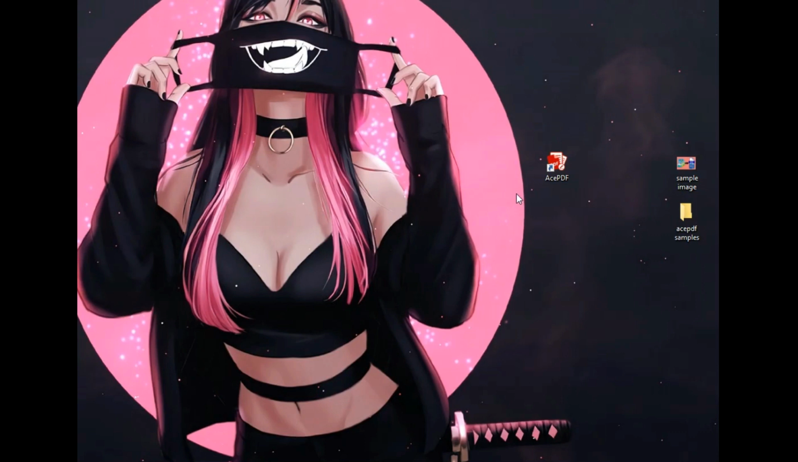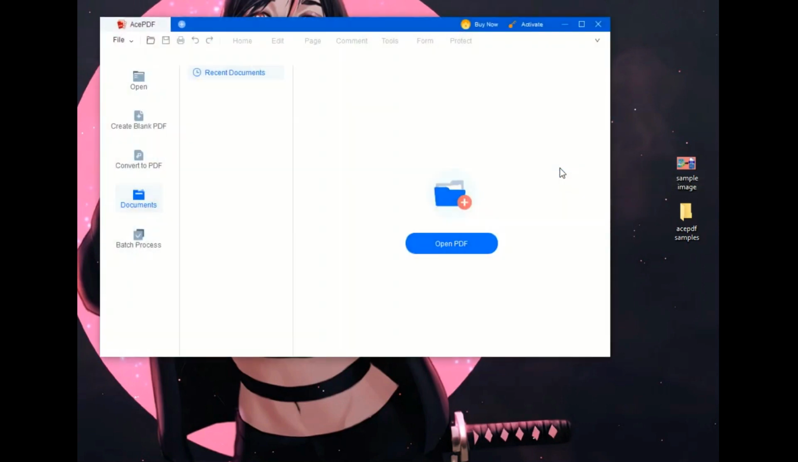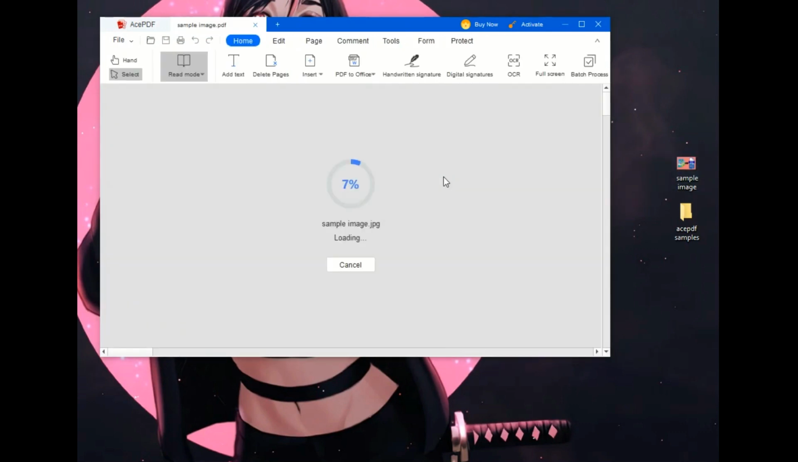I will now show you how to convert image to PDF file using the Ace PDF software. First of all, you need to launch the Ace PDF software. Next, select the image you want to convert and drag it to the provided space on the software and wait for the software to load the image.